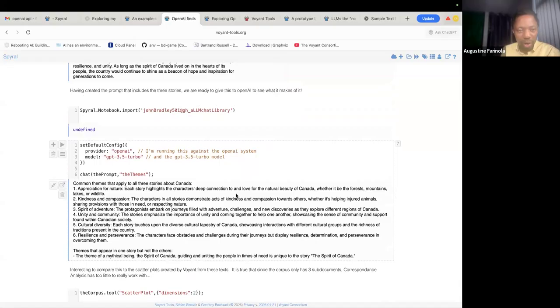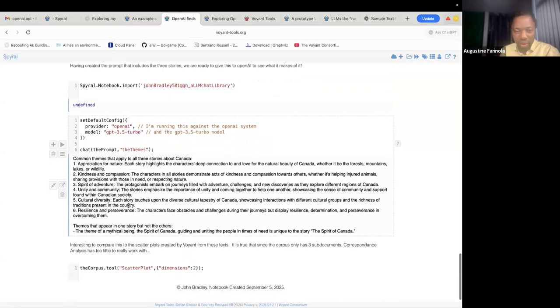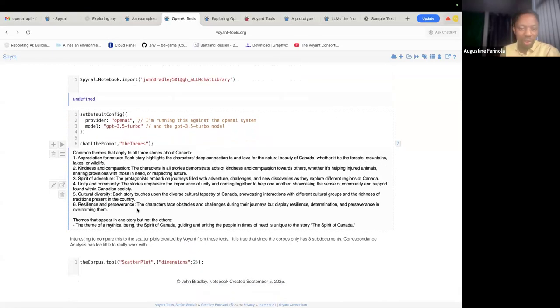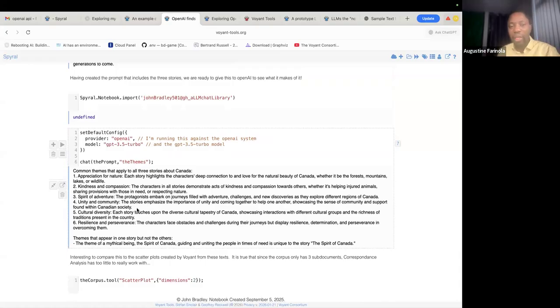And this time around, it's telling us that the 3 stories have the following in common, which is the outline: appreciation for nature, kindness and compassion, spirit of adventure, unity and community, cultural diversity, resilience and perseverance. So we see that this is a sort of thematic analysis that we have made open to the large language models to perform and give us the output.